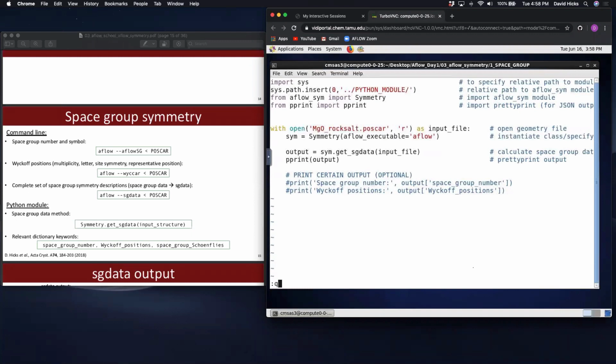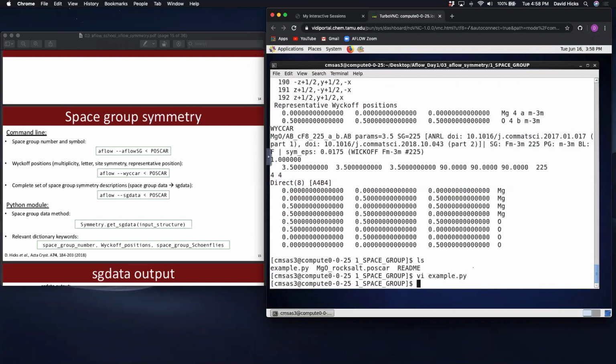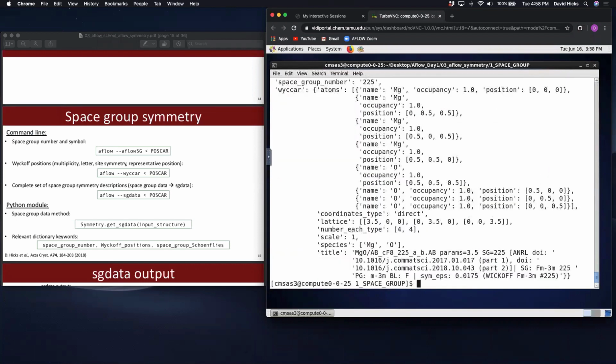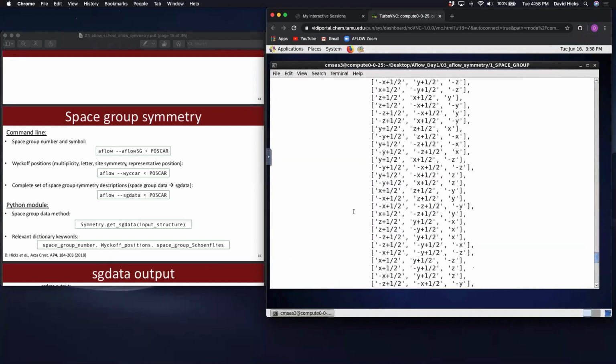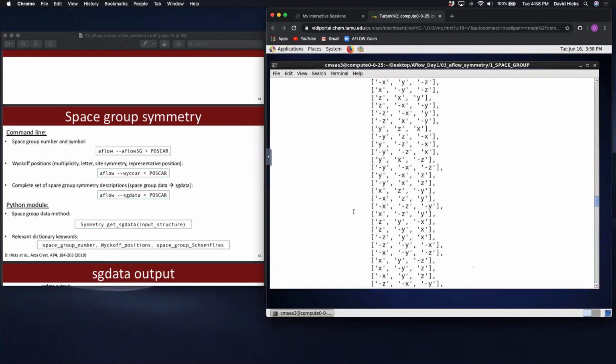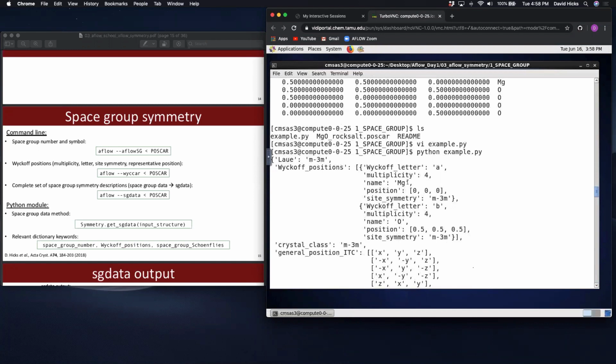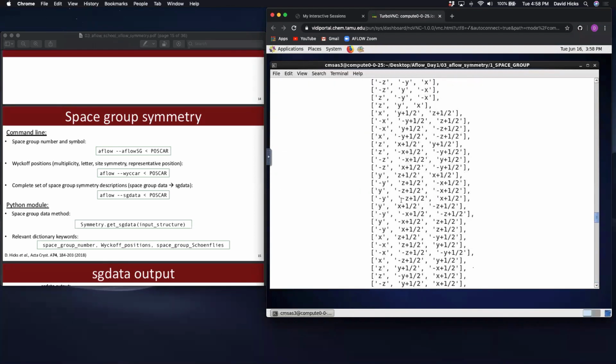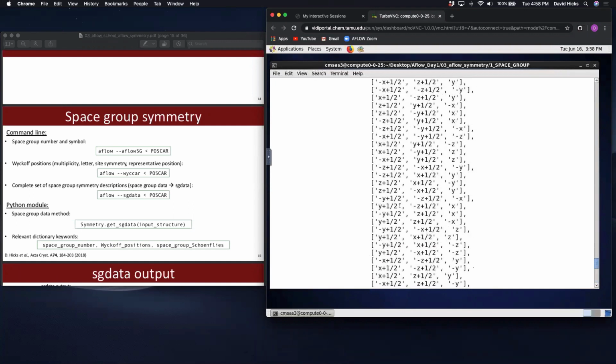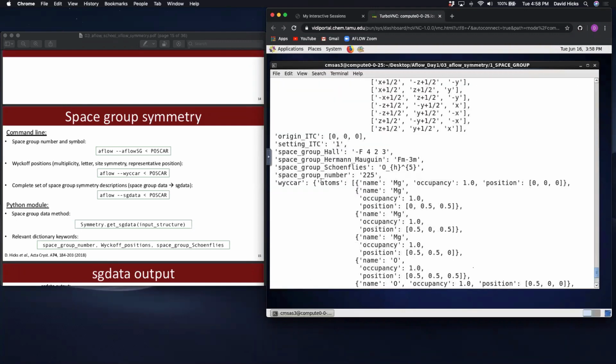So let's do :q, and let's run this Python script. If we do python example.py and hit enter, it's going to return a JSON. And we can see that we get similar analyses from the SGData. So we have the Wyckoff positions, but they're all formatted into this JSON object. This is nice because if you pass this to a JSON reader or back into Python via a Python dictionary, you can actually manipulate these attributes.